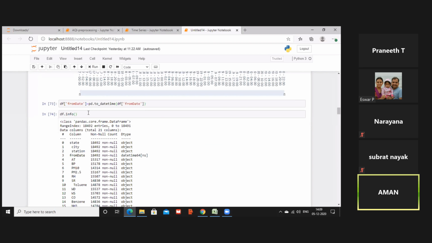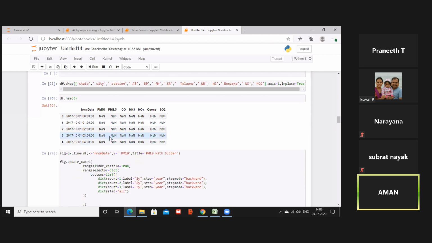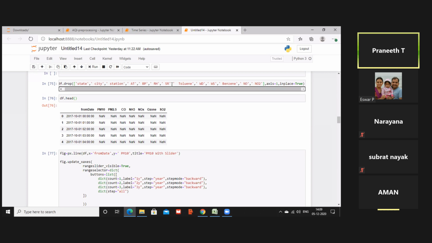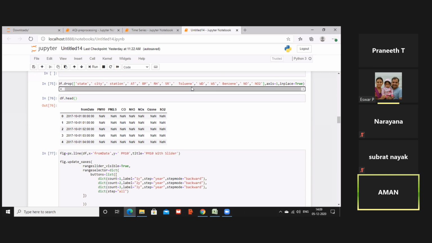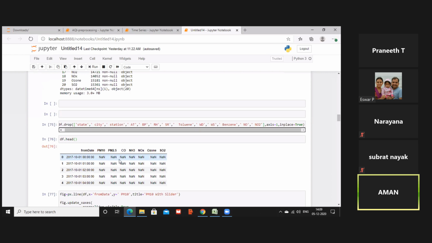So I dropped all the values except the parameters we have to take, and all I have dropped like AT, BP, and RH, SR. Is it the right way? You kept only those 7 parameters which we are thinking and dropped all the others, right? Yes, yes.